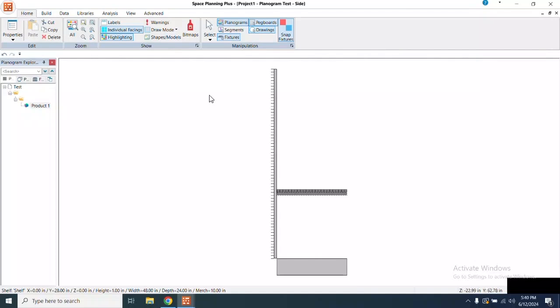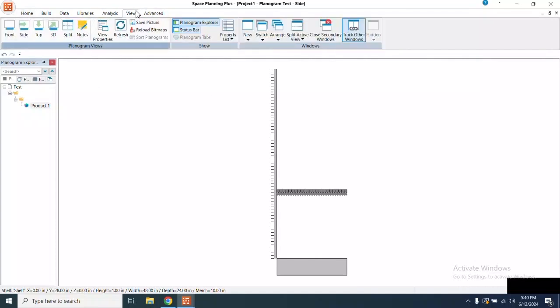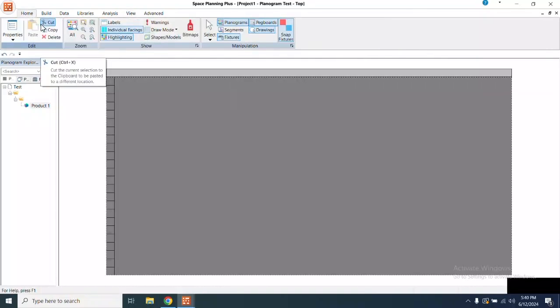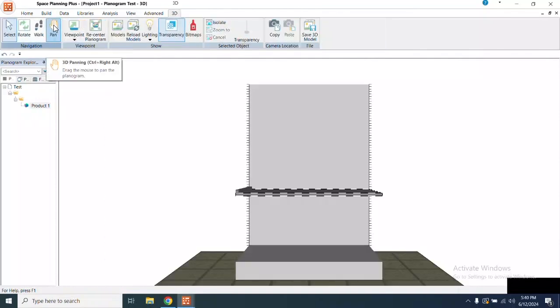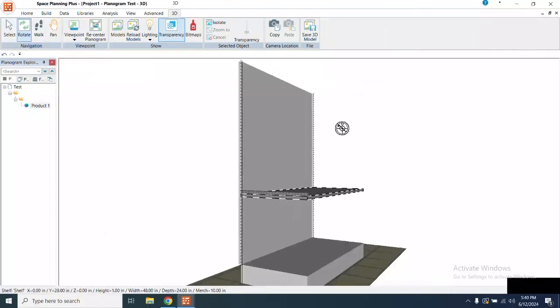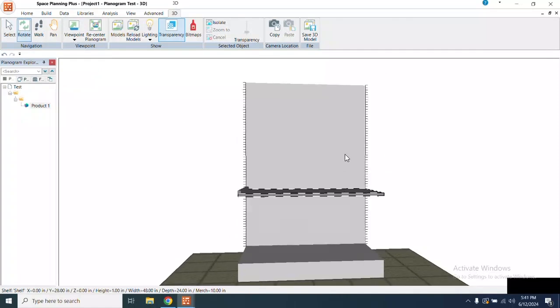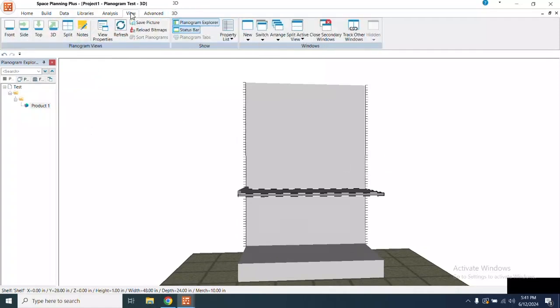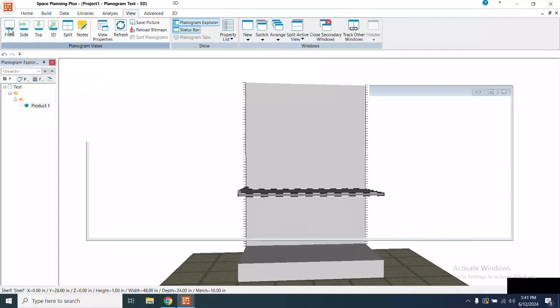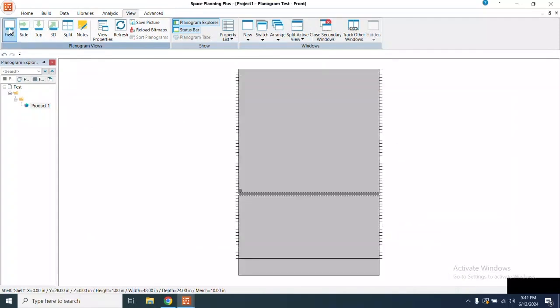We also can go back to the view tab. We can see a top view as well as a 3D view. And once you click on 3D view, this will go into a 3D mode and this will orbit around. And then if you want to exit this 3D view, you'll go back to the view tab. And if you want to start working on your planogram again, you will click the front view and you'll continue working on your planogram. So those are the main tabs that you will use.